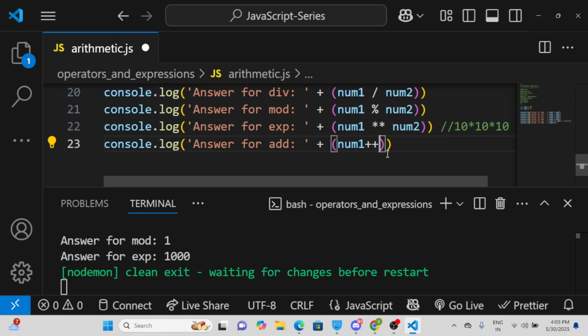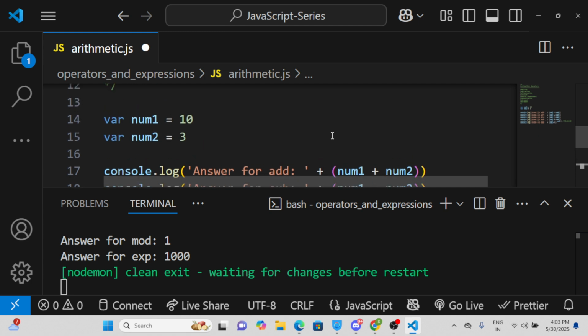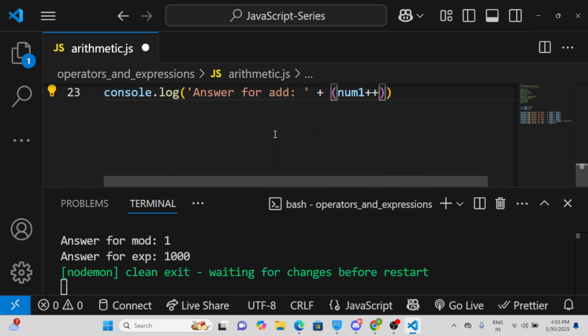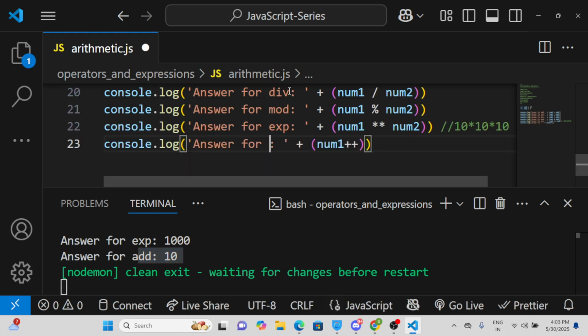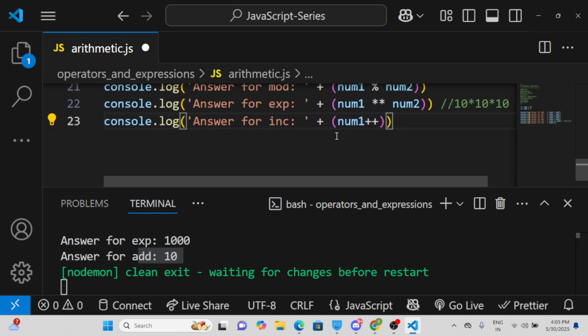1 is going to get added to that number. So let us print this. We should see 10 returning back to us, even though we are incrementing by 1. Incrementation just means we are adding 1 to this number. So if we save this, we are still seeing 10. We can also have an increment comment here. Okay, so we are still seeing 10.